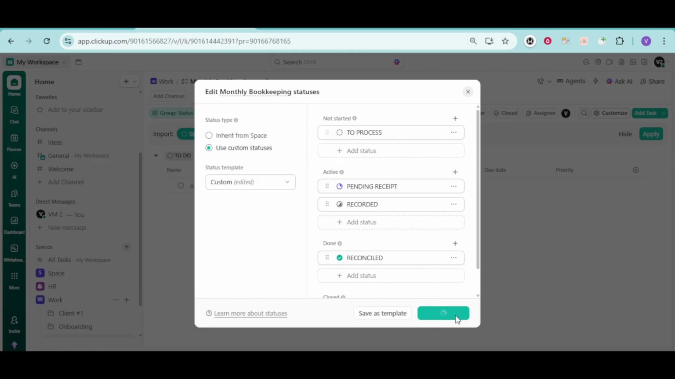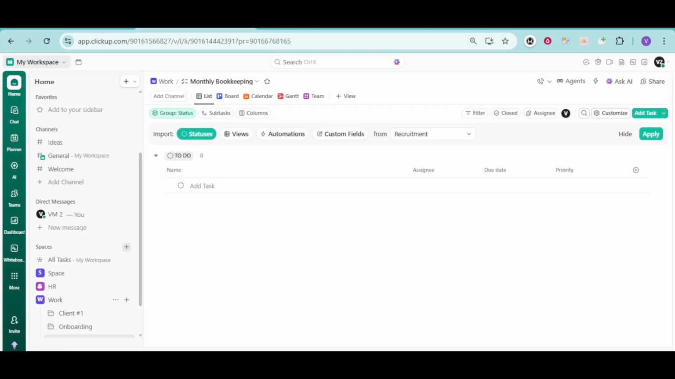Your monthly bookkeeping list now has a clear workflow, making it easy to see exactly where each financial item stands at a glance. From here on, every time you add a task to this list, you'll simply move it through these statuses as you work, giving you a consistent, structured way to manage your bookkeeping in ClickUp.